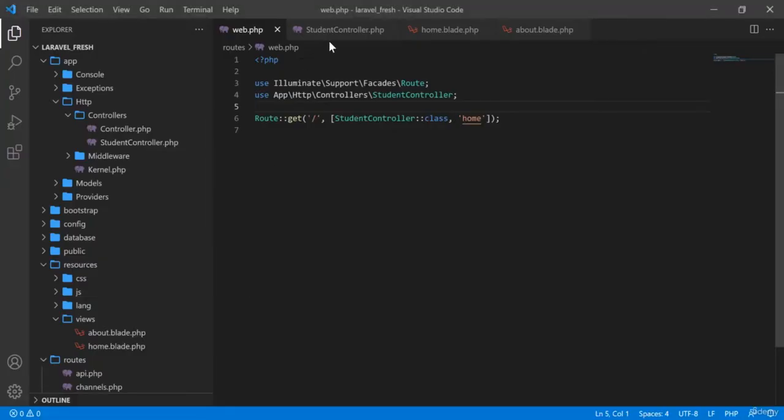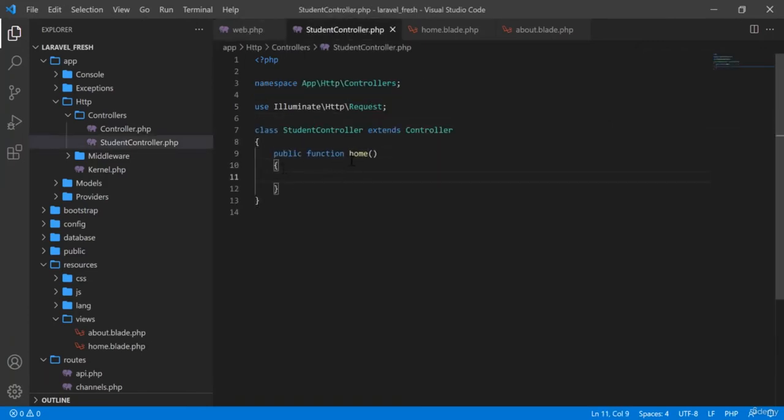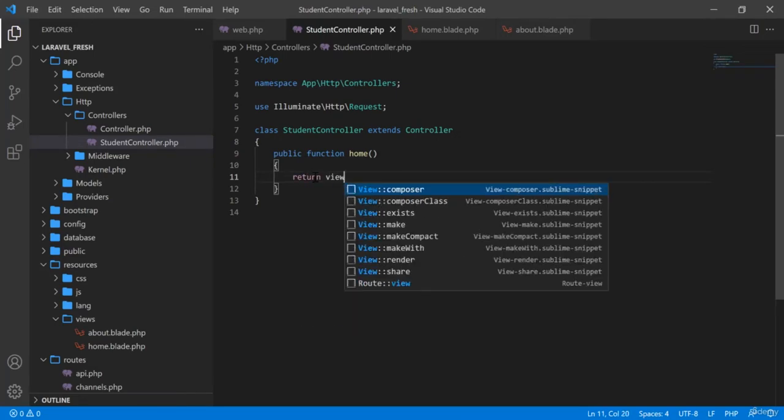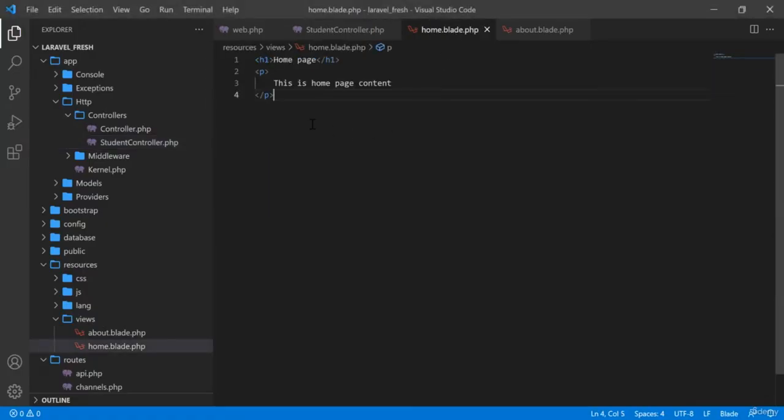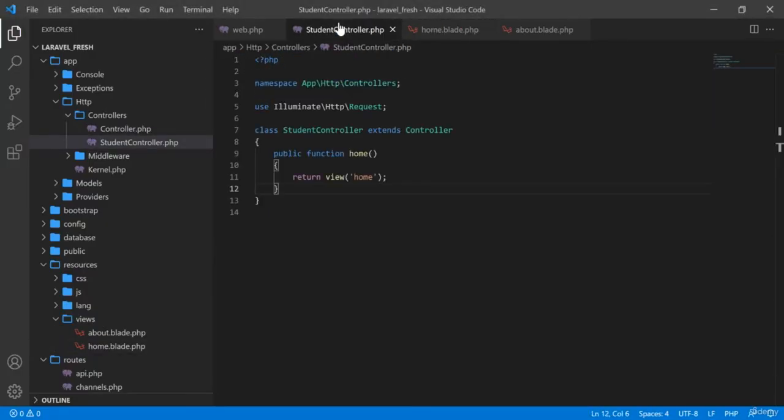This is a blank page because I did not write anything into my home function, but the function is running. Now I will return the view here. Return view, home view. Okay. Now refresh and you see that the home page comes. That means what I have written here is loaded here.